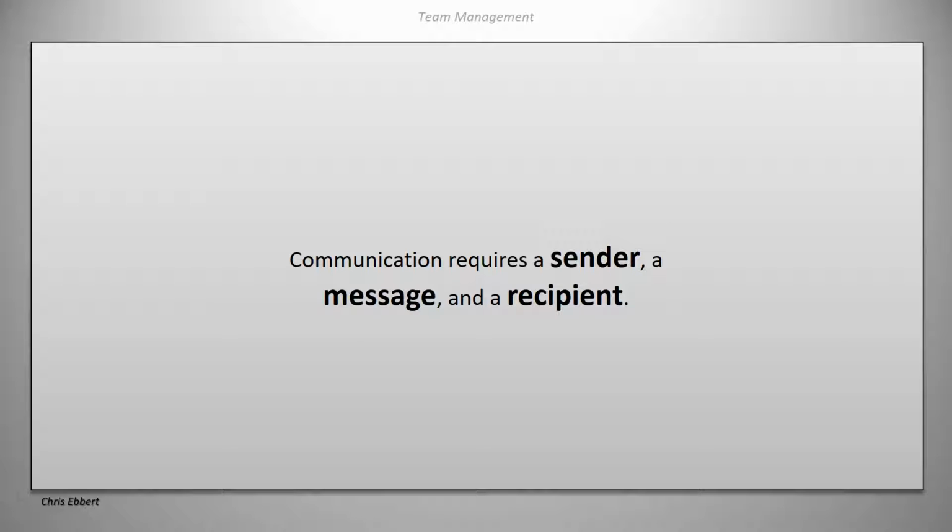But before we do that, let's look at a few more of the principles here. Communication is a process that requires a sender, a message, and a recipient. If you don't have these three, there will not be any communication, no matter how much you wish for it, okay? Sender, message, recipient. You need these three. Without it, no communication possible.